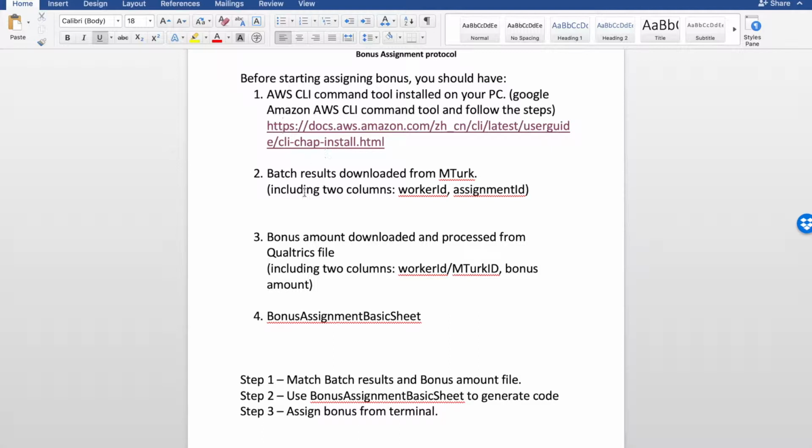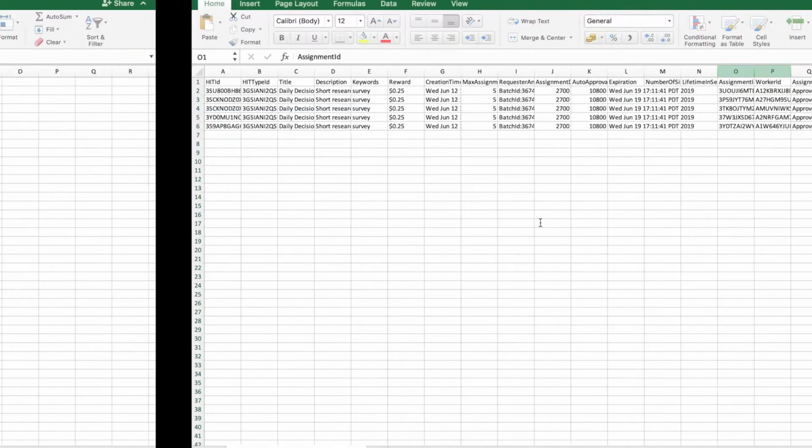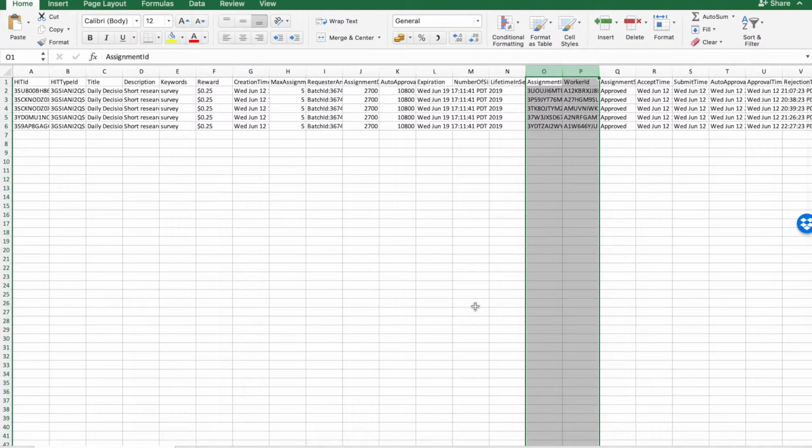Okay, so for other files, one you should have is the batch result downloaded from mTurk, and there should include 2 very important columns. One is worker ID and the other one is assignment ID. Quick look, it's just like this. So this is an example of the batch results downloaded from mTurk, and you can see that here is the assignment ID and here is the worker ID. And later on we are going to use this too.